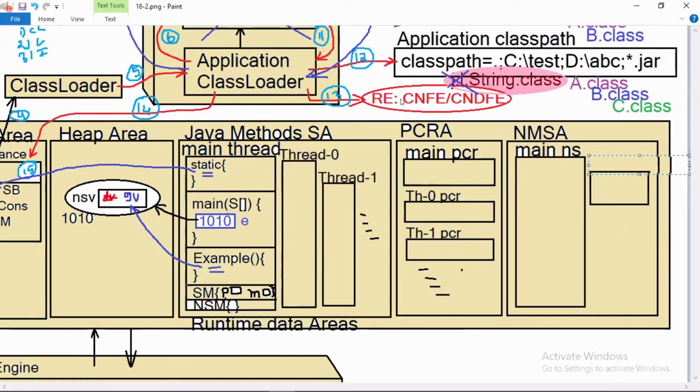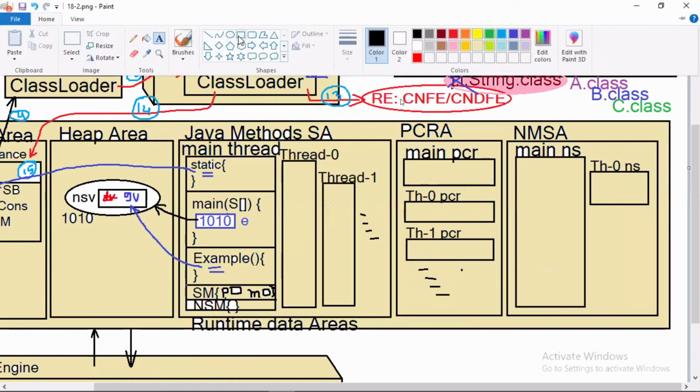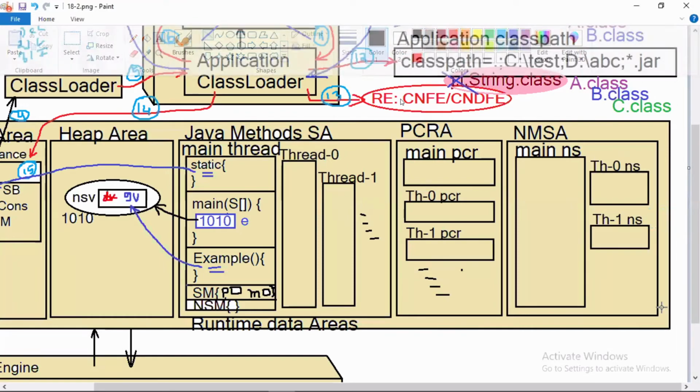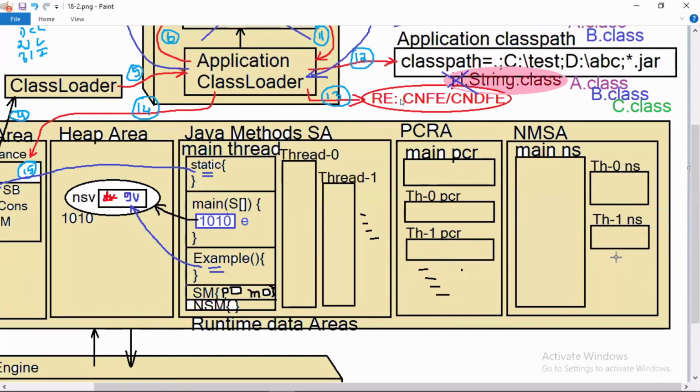This is thread-0. I'm writing a shortcut because of space problem. Thread-0 native stack. This is thread-0. Thread-1 native stack. Custom thread means your own thread. Custom class means your own class. Custom means user defined, our own. JVM by default has given the main thread. I want to create my own threads, user defined threads.